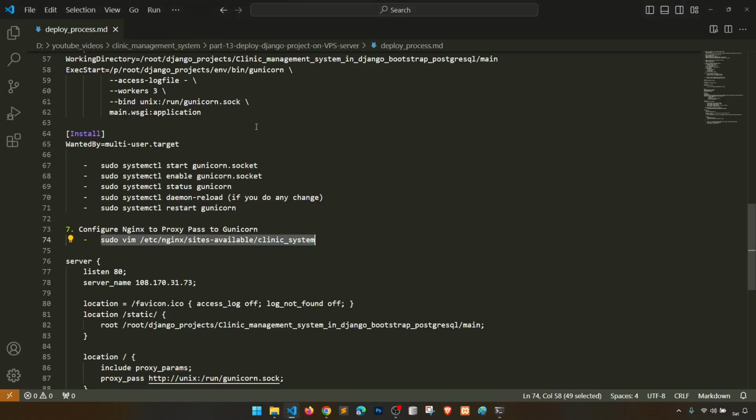And if you need more information in depth, then you can visit the official documentation of Nginx and Gunicorn. They will guide you, right? We are focused here on deploying the project, and in future, if we create a video for Nginx, then we will go through all these things in brief, right?